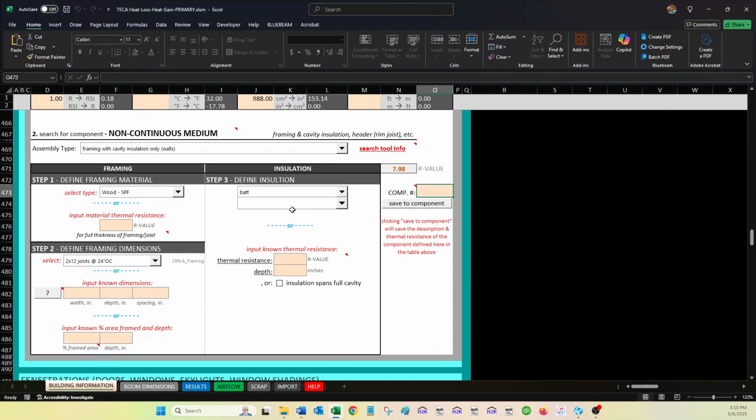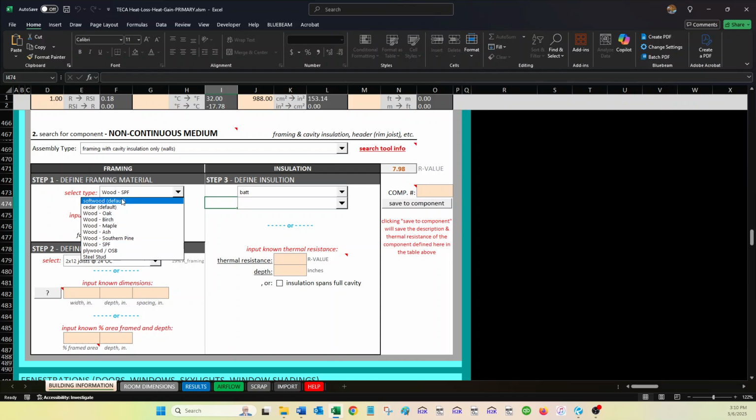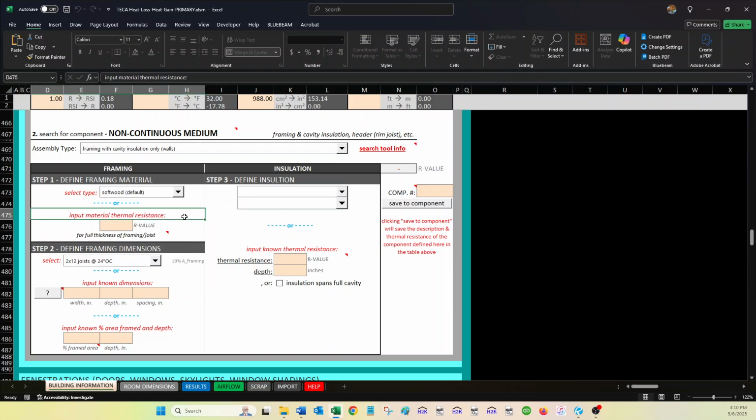Let's pretend we have a 2x8 wall at 24 inch on center spacing with R28 bats. So I'm going to say softwood. If I don't know the wall construction, I usually choose softwood. I have 2x8 framing at 24 inch on center. I'm going to choose bats. And I don't quite see, oh, there we go, R28.